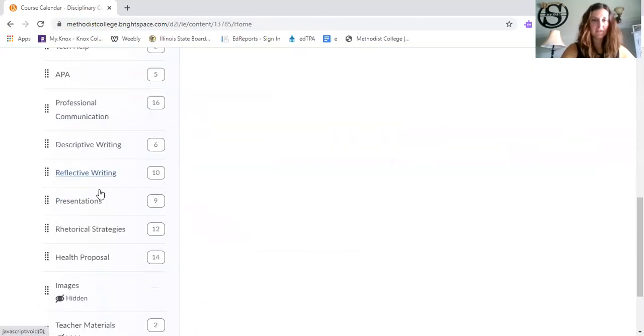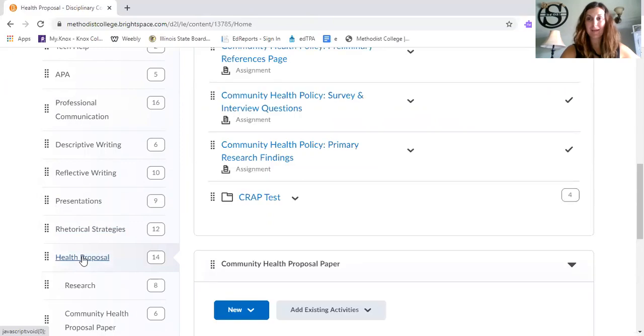the other modules. After professional communication, we'll get into descriptive writing, reflective writing. You'll be doing a presentation either by yourself or with a partner. That's another narrated PowerPoint where you're doing some research and creating a PowerPoint. We'll have a final module, which is on rhetorical strategies. And then the health proposal is that major paper. I'm going to talk you through a little bit of this here for a few minutes.